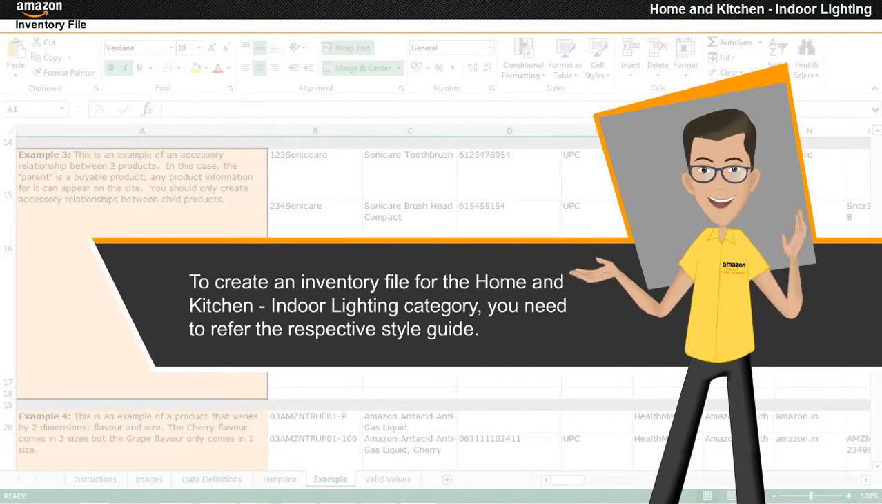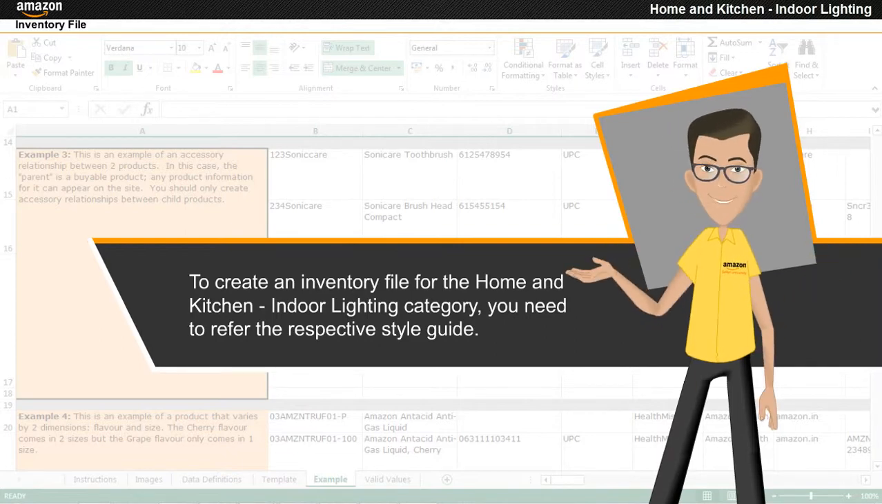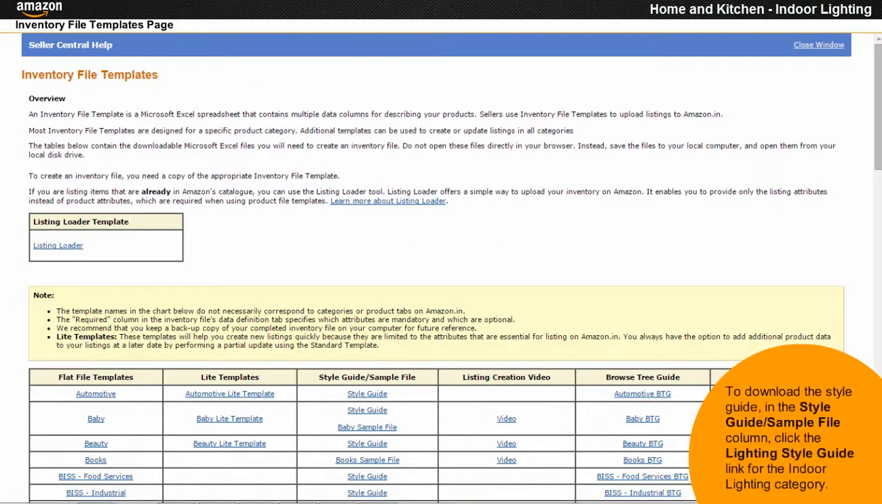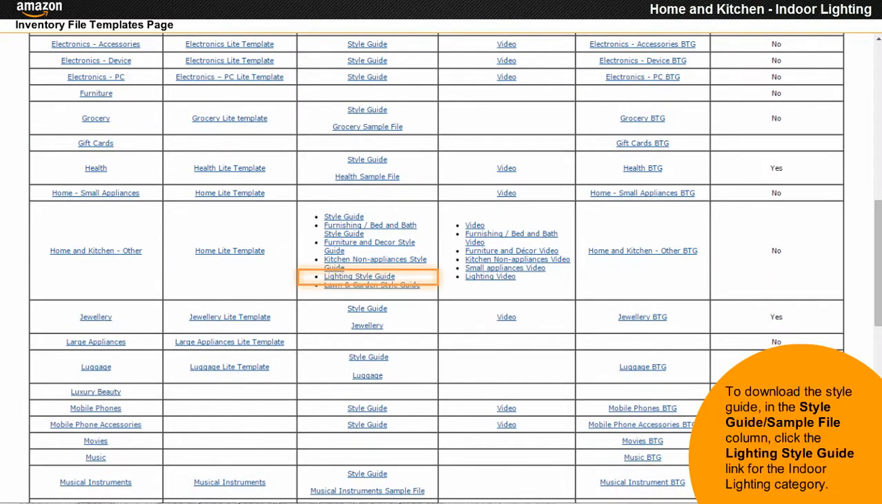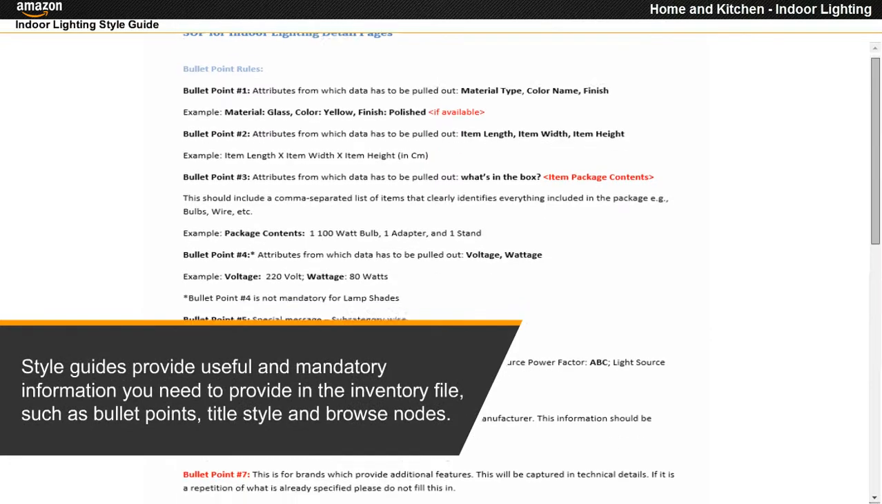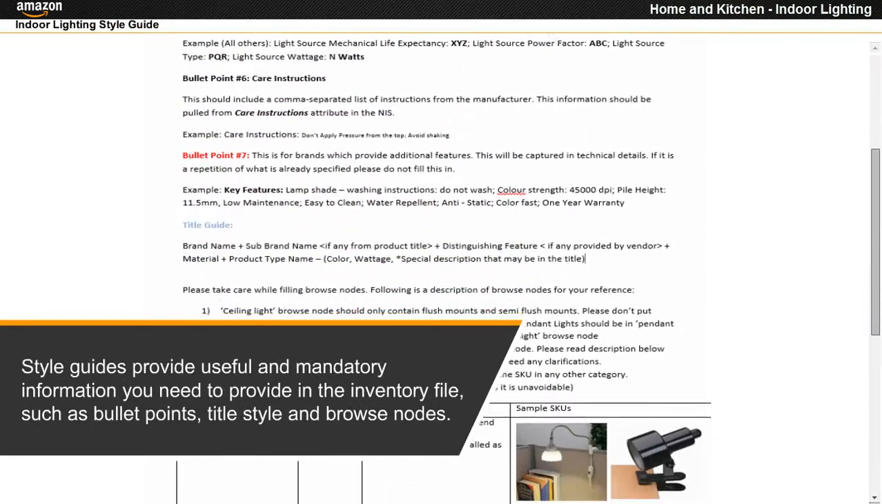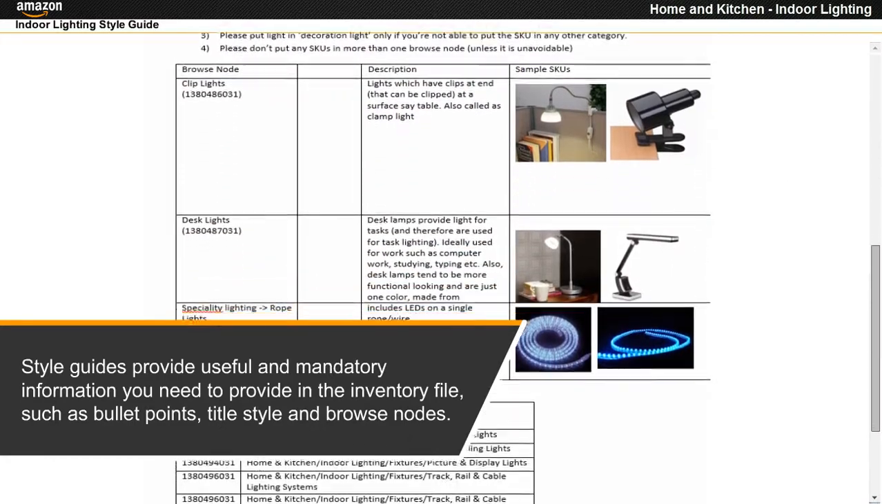To create an inventory file for the home and kitchen indoor lighting category, you need to refer to the style guide for that category. To download the style guide, in the Style Guide or Sample File column, click the Lighting Style Guide link for the indoor lighting category. Style guides provide useful and mandatory information you need to provide in the inventory file, such as bullet points, title style and browse notes.